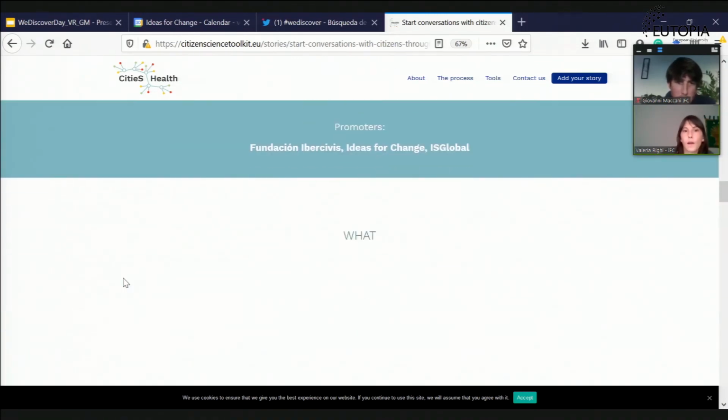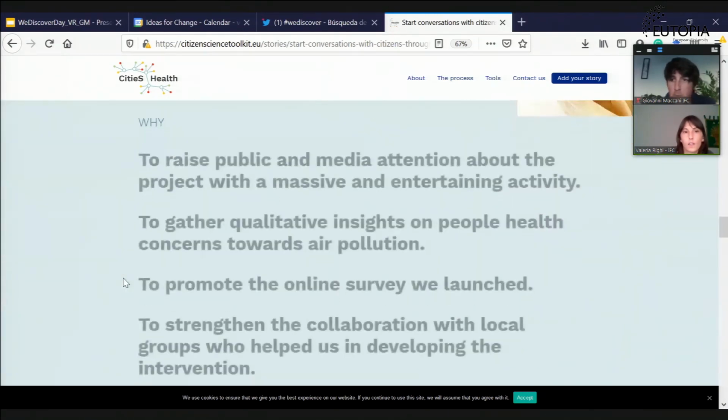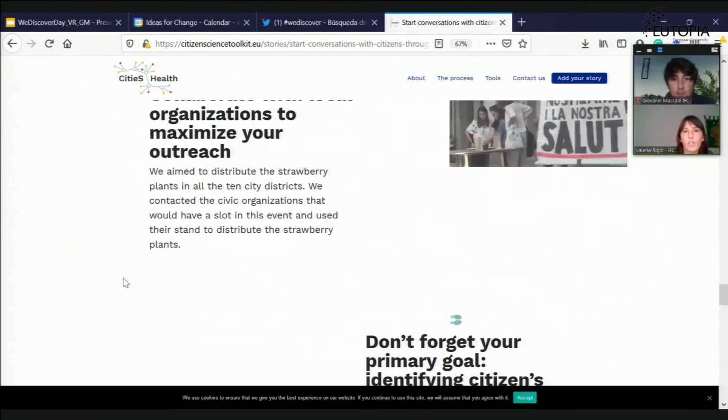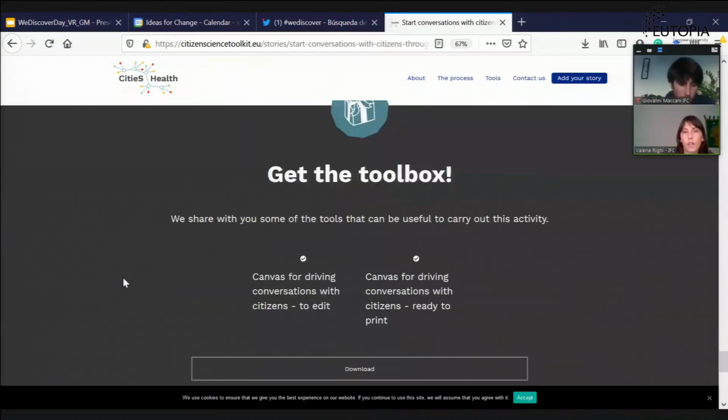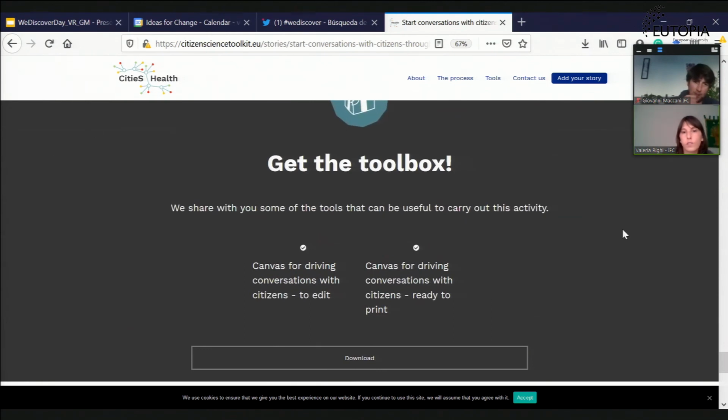And at the end, there is the section of get the toolbox, where you can download some example materials that might be useful if you need to replicate such activities.